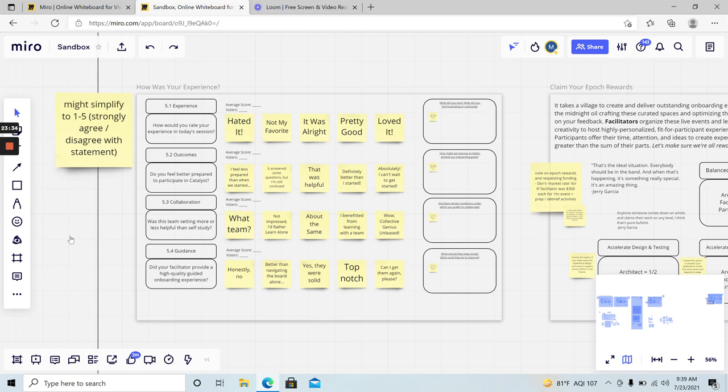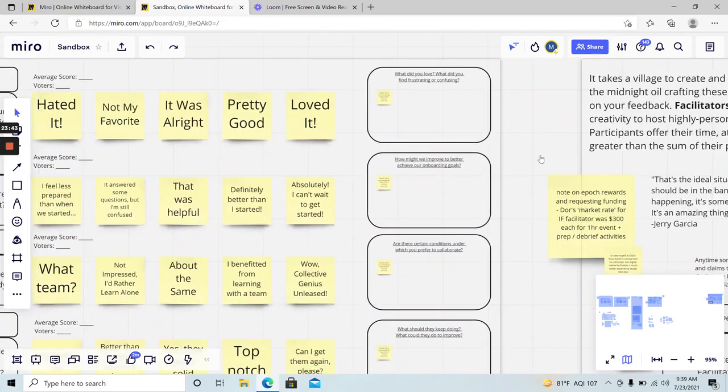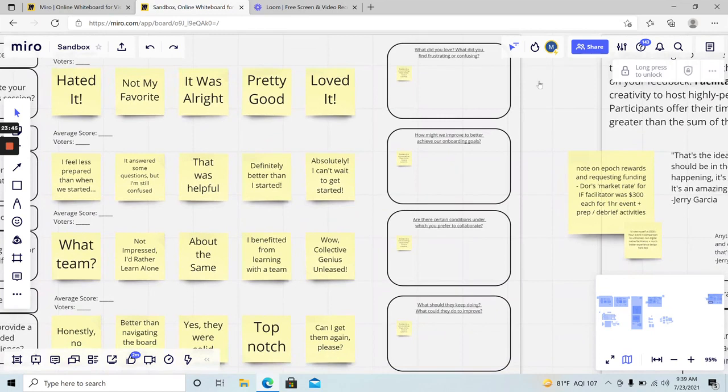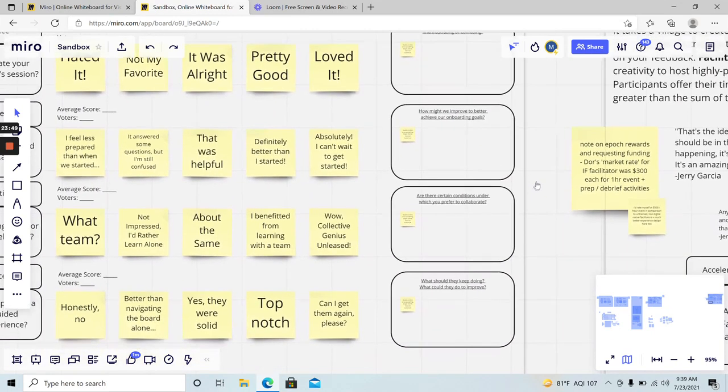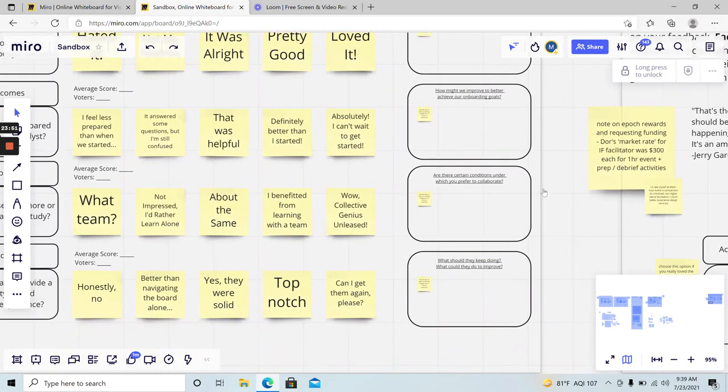Pause there. And then, like we have throughout the rest of the experience, we also have some open-ended questions to invite reflection and deeper feedback. So some more open-ended questions about, what did you like? What was frustrating or confusing? What specifically can we do to improve and better achieve our onboarding objective?